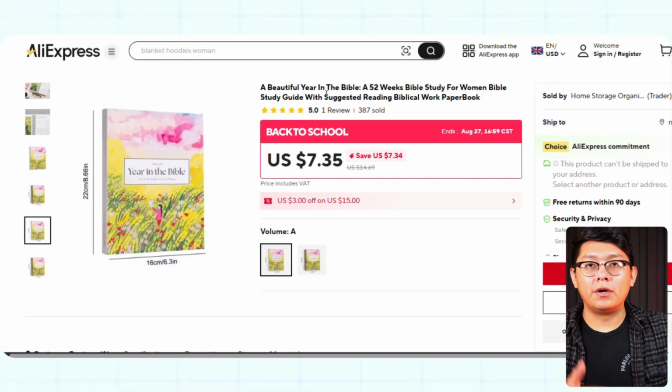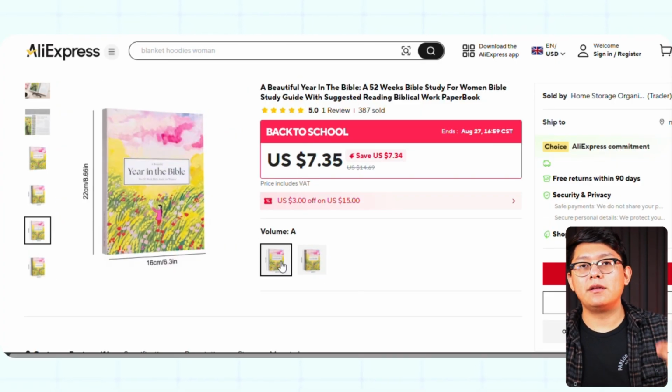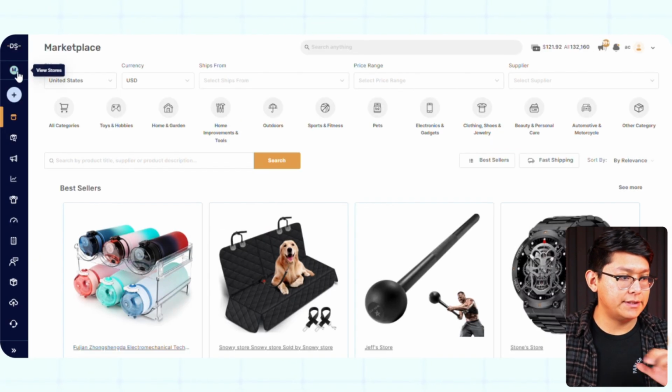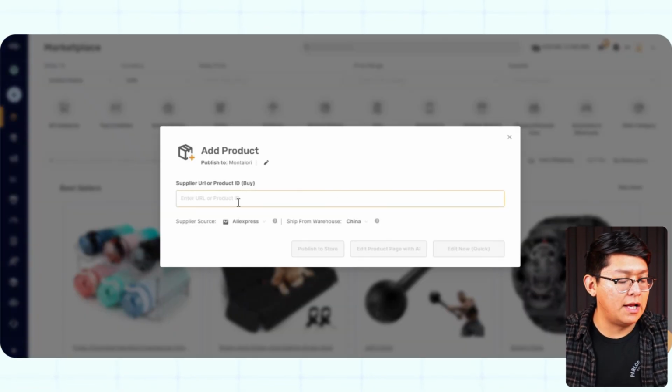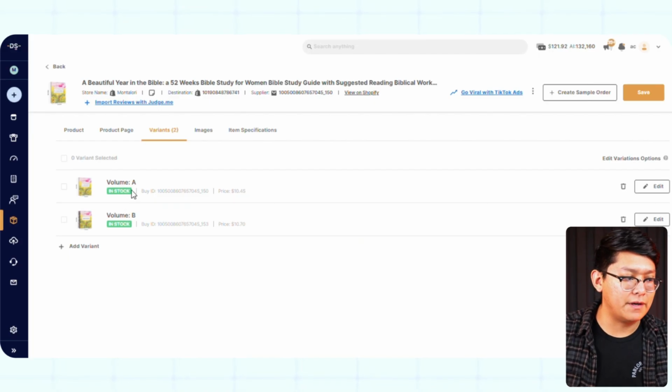So first, we're going to import our product through AutoDS. All you have to do is grab the AliExpress link for the product you want to sell. Then paste it into AutoDS, and it'll pull up everything for you. The title, description, images, and the variants.